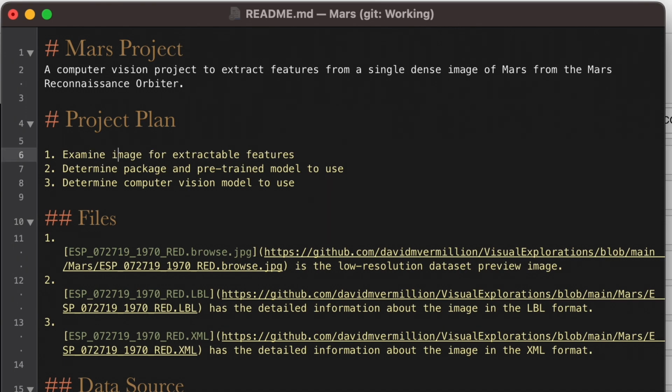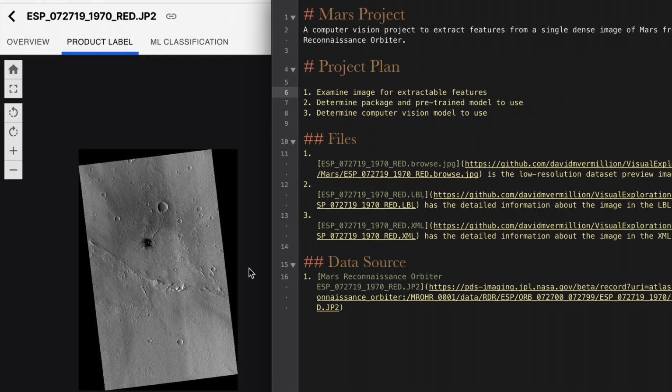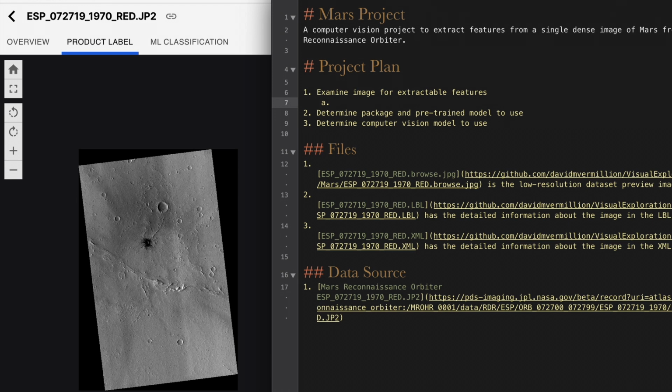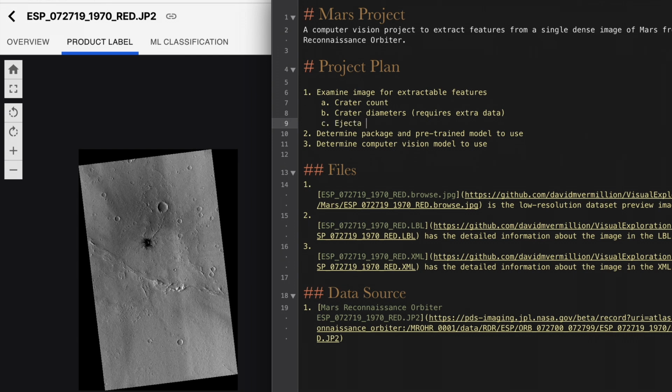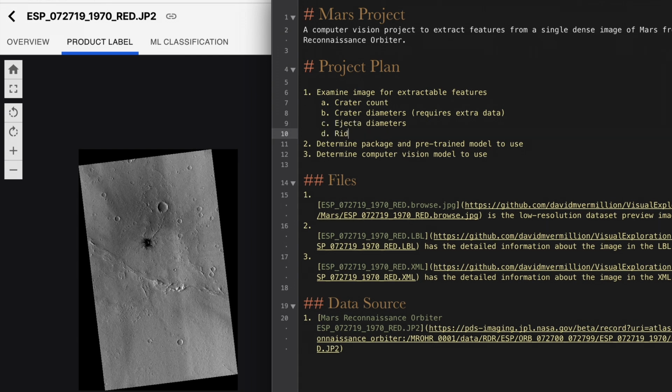Okay, so from here, I do already know some features just from looking at this preview that we can look at. We can look at craters, so crater count. There might be some work involved which may require looking at the label for this one, but we could look at crater diameters, and let's see, so crater diameters requires extra data. Crater count, crater diameters, ejecta diameters. We could try perhaps ridge counts. This is going to be, so craters are definitely going to be a lot easier. Ridges, there aren't a lot in here, so that might be kind of hard to handle unless I have some pre-trained model. We'll see when we look at that a little bit more.